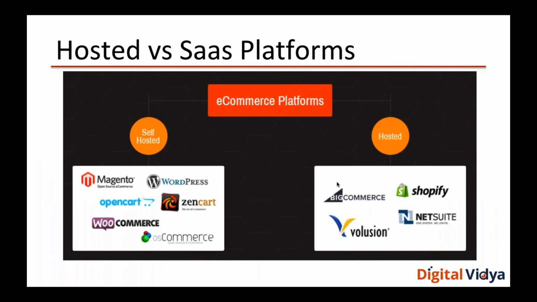So when it comes to SaaS platforms or a hosted platform, there are platforms like Shopify, BigCommerce, Volusion, NetSuite. In India, there are platforms like Zepo, CartRocket, Storepo, GoShopmatic, and a lot of other e-commerce platforms. If you just search for e-commerce platform in India, you will get a huge list of different Indian e-commerce platforms. And when it comes to international, Shopify and BigCommerce are some of the widely used and leaders in the SaaS-based domain.